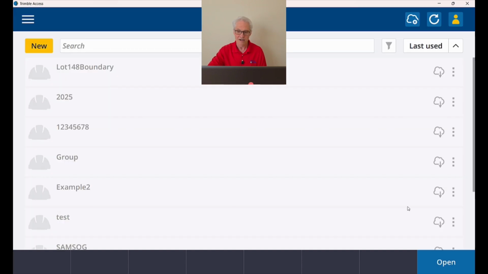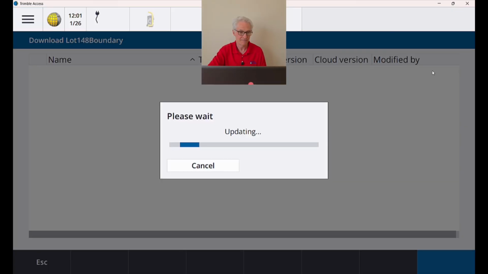So I'll accept that. Now there's my lot 148 boundary. You'll see it's grayed out and it's got a cloud over here with a down arrow on it, which means it's not on the data collector. It's up in the cloud and I need to download it. So I will select that.